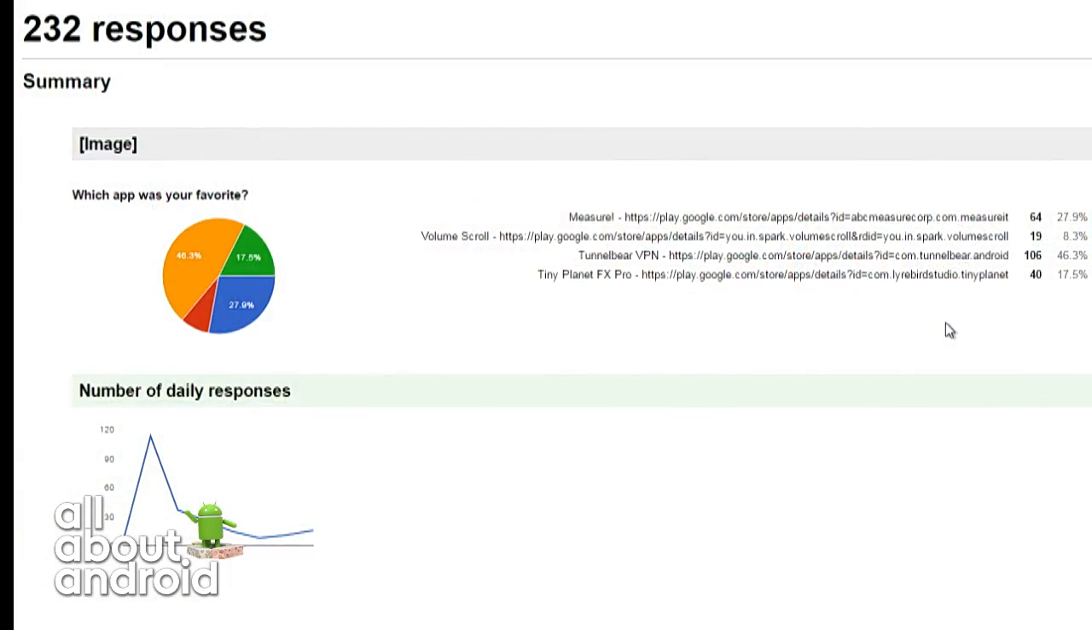Okay, 106 votes. So 46.5% for Tunnel Bear VPN. See, that kind of calls to the idea that resurfacing old apps is not a bad idea, right? People still feel strongly about certain apps. Tunnel Bear at the top with 46.5%. Second place is Measure. That's kind of surprising to me. 27.6% of people voted for Measure, a measuring app. Third place, 17.5% for Tiny Planet FX Pro. And fourth place, 8.3% for Volume Scroll. Third place is pretty good for a paid app, I will say. Not bad. And coming in last for using your volume buttons, I thought that would have done better.